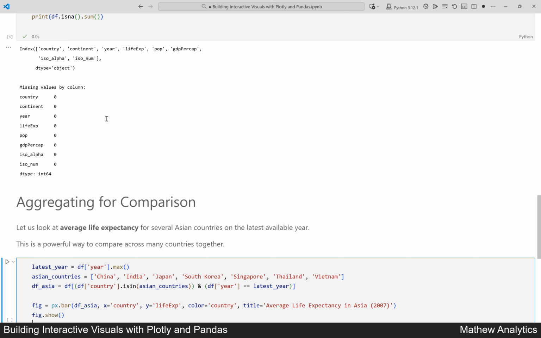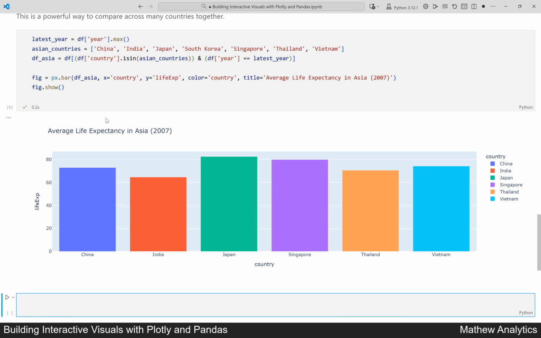Running the cell now. This figure reflects the goal of this section, aggregating for comparison. Look for overall shape, trends, and outliers that the last lines of code plotted. Try making a similar bar plot for Africa or Europe using their country names.